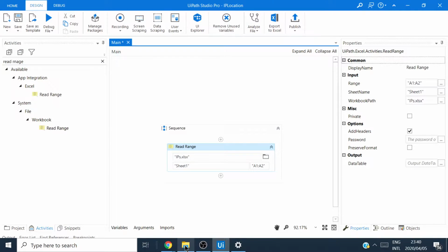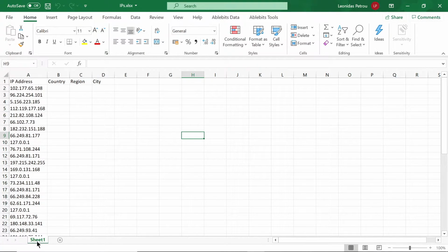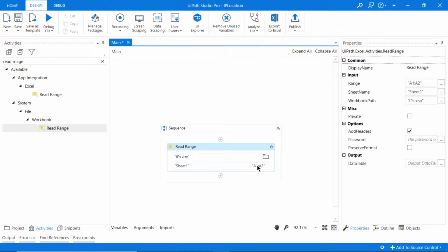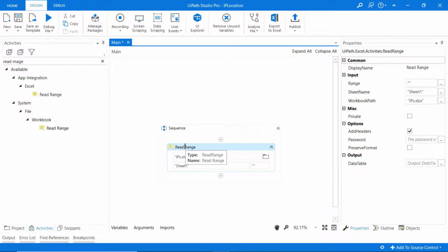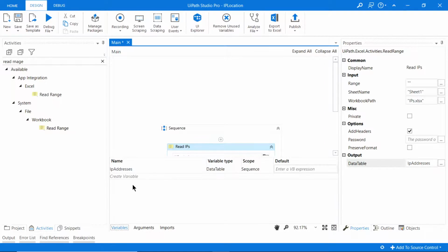Great. Sheet 1. Let's make sure that sheet is in fact called Sheet 1, or if we need to give it a new name. Yes, it's called Sheet 1, so that's fine. And what do we want to read? We want to read everything. So we can change this range from A1 to A2 to just two quotation marks. That's going to read the entire spreadsheet. I'm going to rename this to Read IPs, and let's give this a data table variable. I'm going to right click and say create variable, and let's call this IP addresses. Click enter, and now we have created our variable IP addresses.